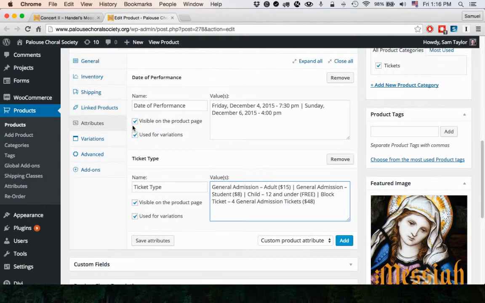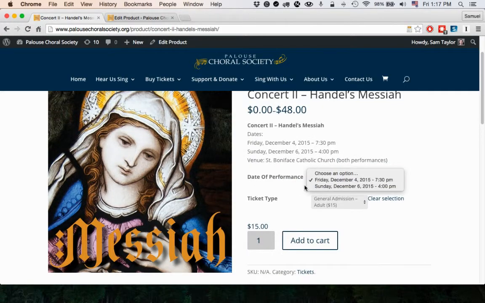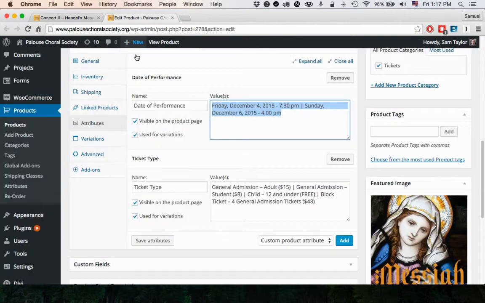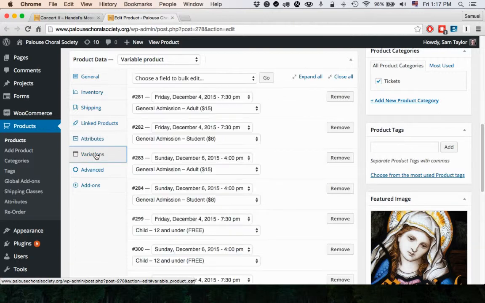The other two options you should notice here are visible on the product page and used for variations. This means that the options in this box here will be available to the customer on the product page, so they'll be able to see it and they'll be able to select which one they want on the front end of the site. And the used for variations makes these options I've inputted here available for the versions of the product that we're going to look at right here in the variations section. So let's click on that.